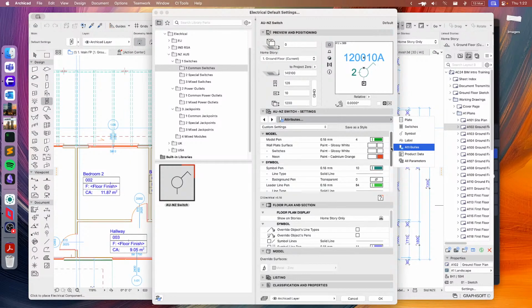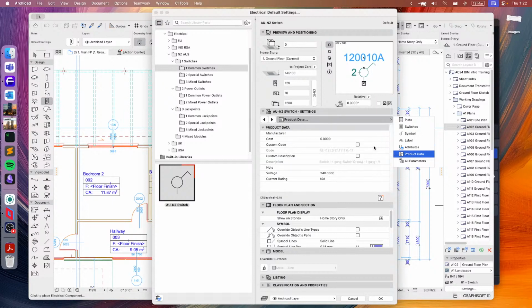Attributes, again, will just let us control the attributes, pretty straightforward. And the product data lets us define additional product data that you might have. So you might want to list the manufacturer of this particular switch or plate, and things like that.